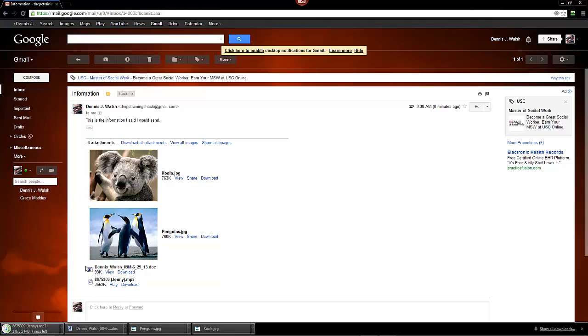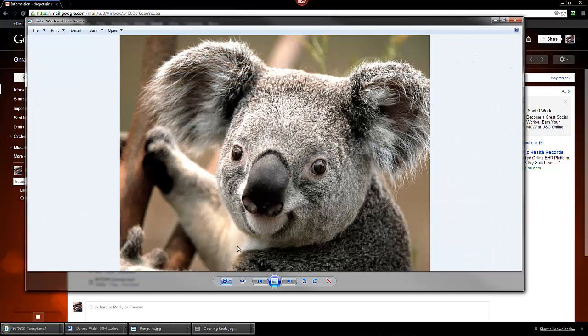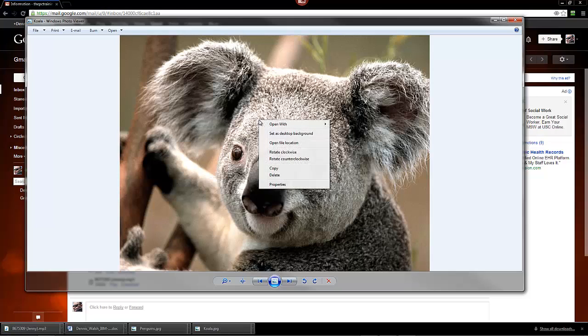So once they're downloaded, you can click on any one of the downloads. Let's go with this koala JPEG, and we can see the picture is right here. Now if we right click anywhere inside the koala picture, then we can see we can open it with a specific program. We can set it as our desktop background if we wish. We could open the file location. We could rotate the pictures. We can delete it, copy it, and we can see the properties as well.